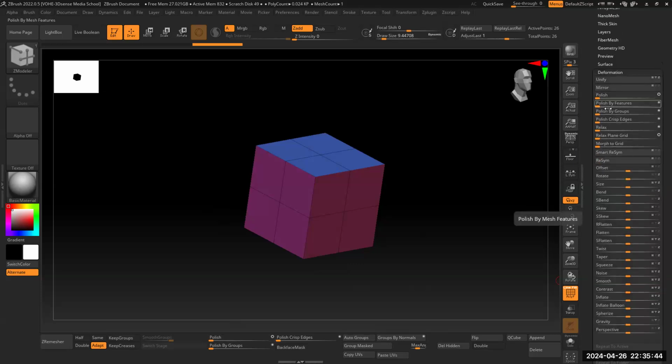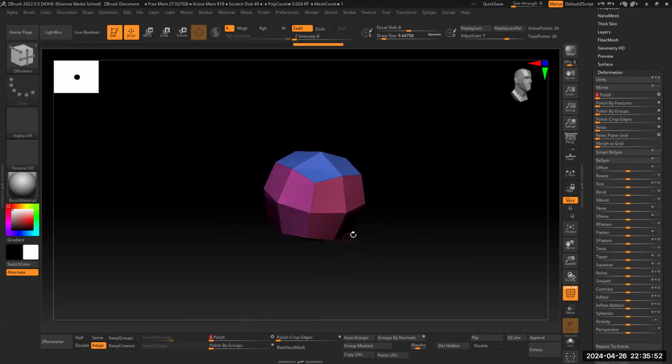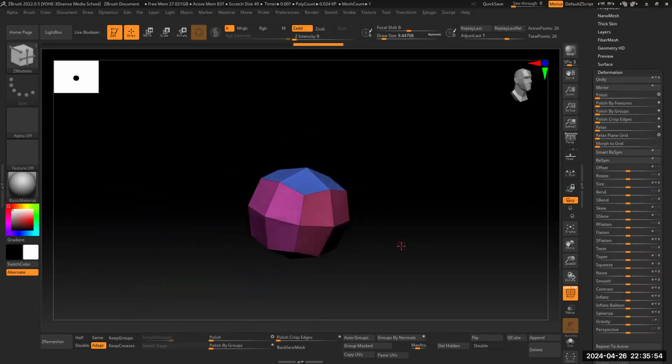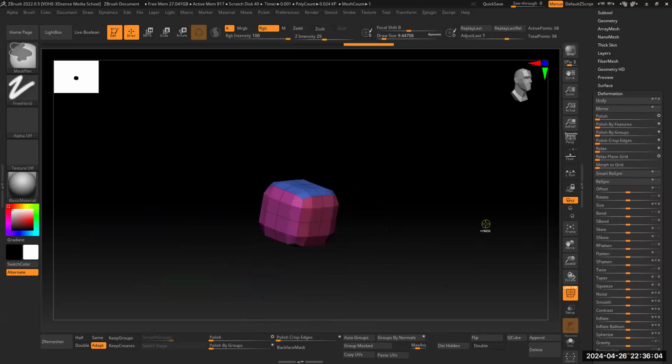We have Polish, Polish by Features, Polish by Groups, Polish Crease Edges. I tend to keep Polish by Groups and Polish Crease Edges. Polish polishes the whole object overall, so I get a nice sphere if I want to. Polish by Groups lets me straighten out the faces that are polygrouped properly. And with Polish Crease Edges, let's subdivide this a little bit more, so I can polish to make back my sphere, right?